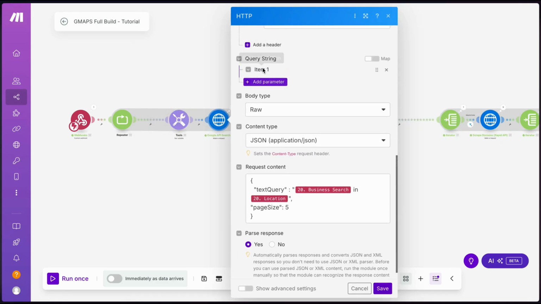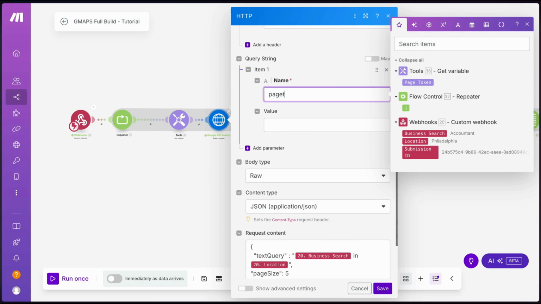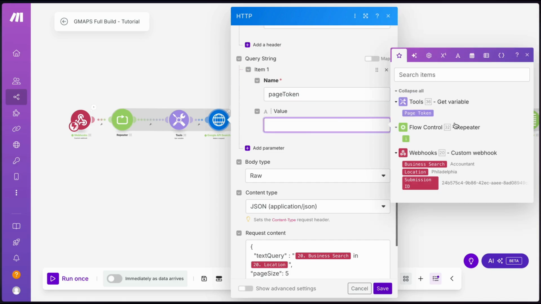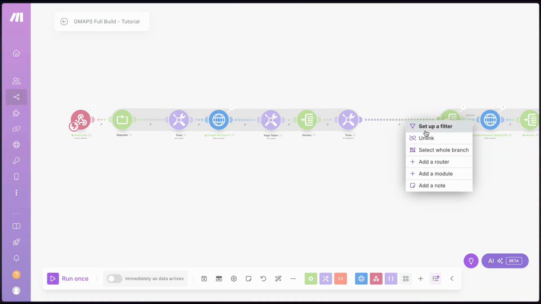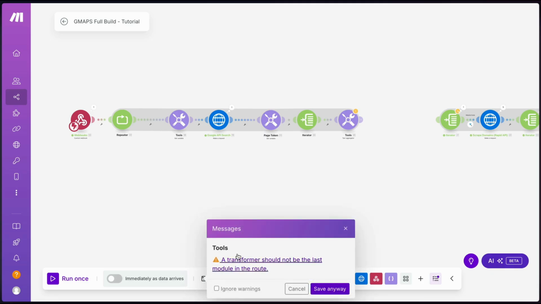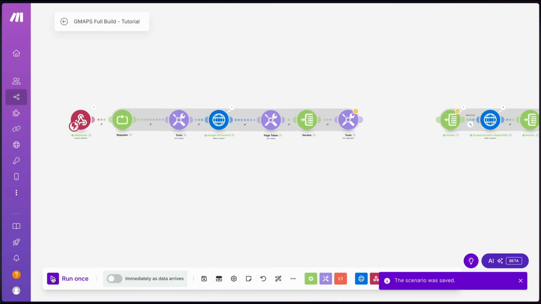We need to add a query string. The name of the query string is page token, and the value is going to be page token, the variable that we get. So what will happen is the first time this loops through, there won't be any page token. But the second and third time it loops through, it will get the page token that we receive from Google and then make it in the next request. So let's unlink this real quick. Let's click save. Let's run this once.